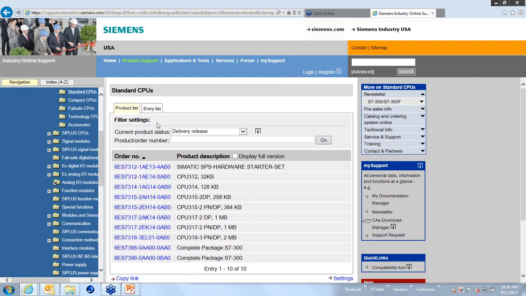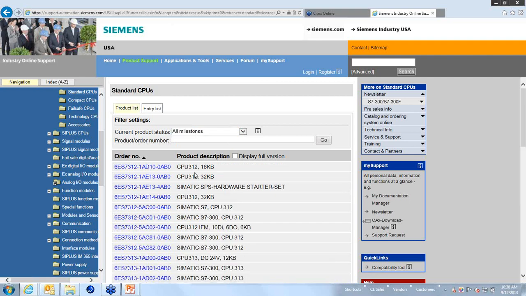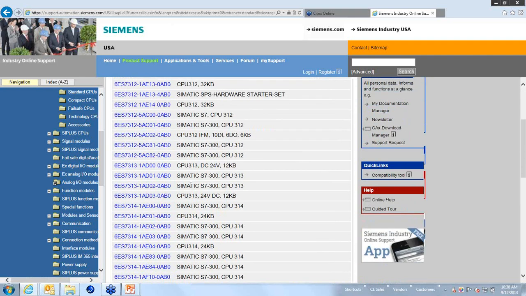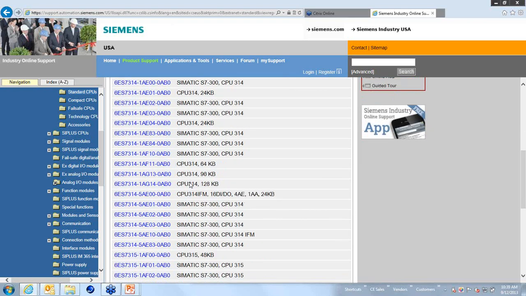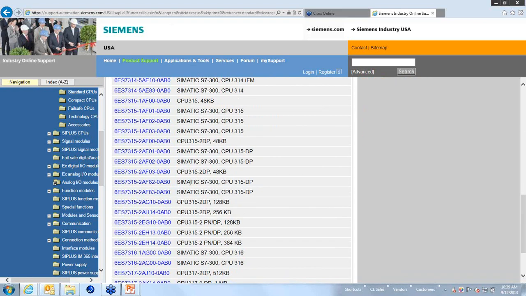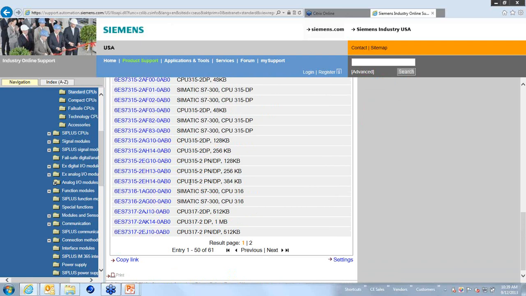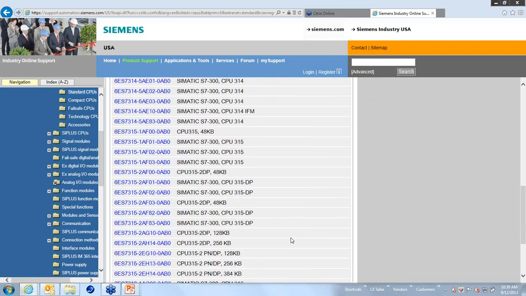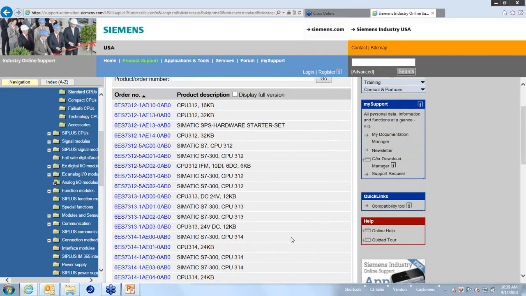So I have two tabs that pop up here. I've got a product list and I have an entry list. Now when you first come into this, your settings may be to see all milestones, and all milestones will show every single S7 300 product that has been released by Siemens, going all the way back to as early as 1996.